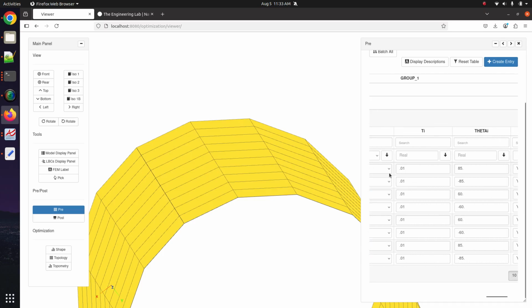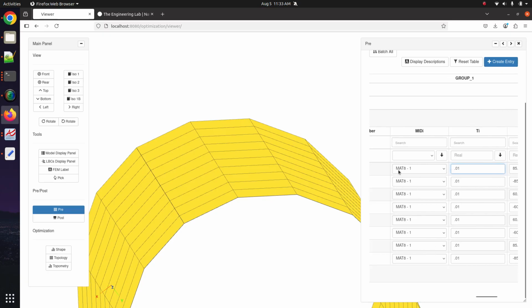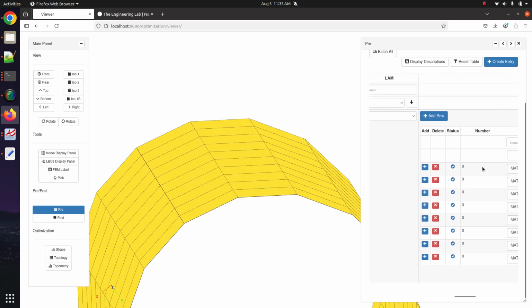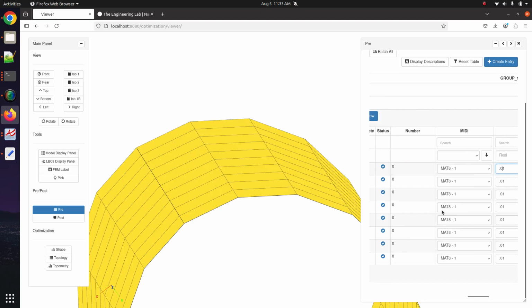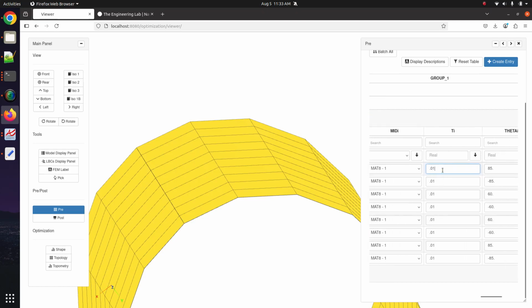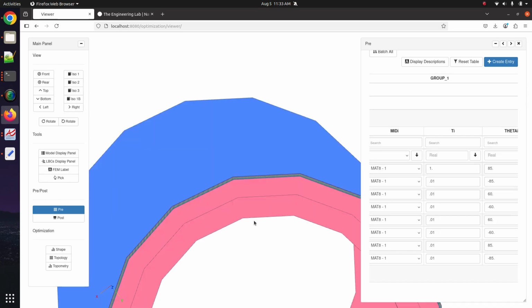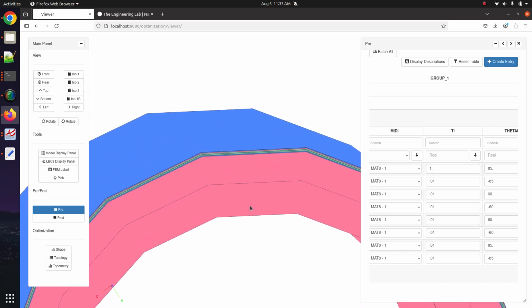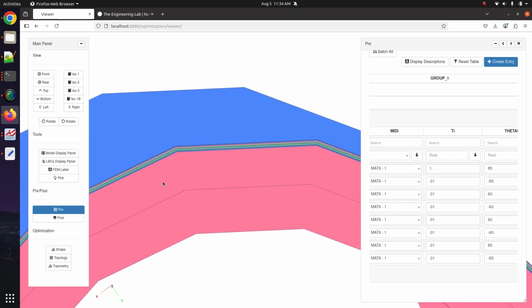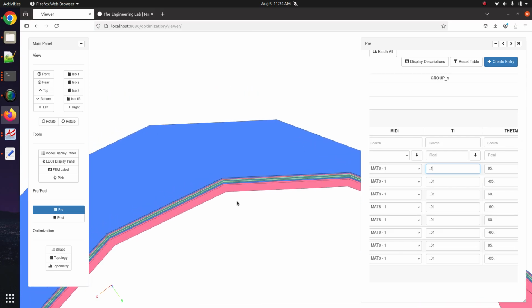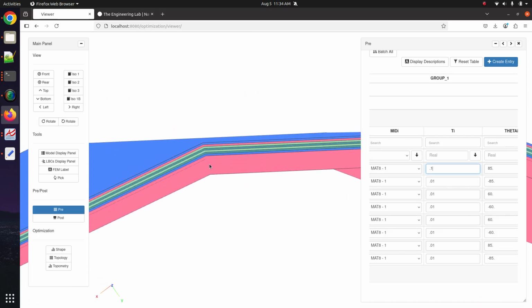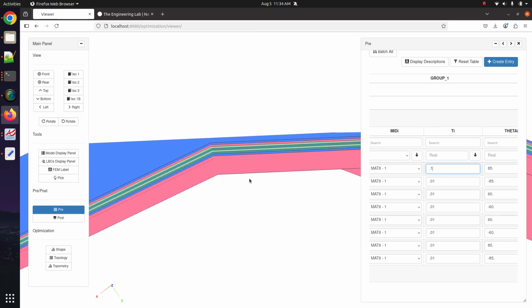Now let's increase the thickness for layer 1. So this is layer 1, layer 2, 3, 4, 5, 6, 7, 8, and so on. Let's give it a thickness of 1. I have no idea what that looks like, so we'll see. Okay, so this pink layer is layer 1. Let's reduce the thickness a little bit more, maybe 0.1. Right, so this is layer 1. Right now, this is what we're looking at.